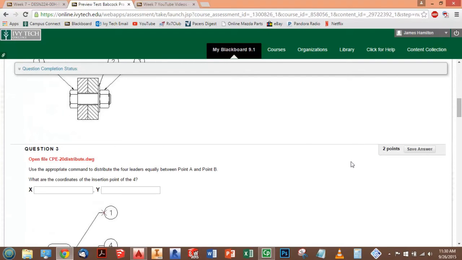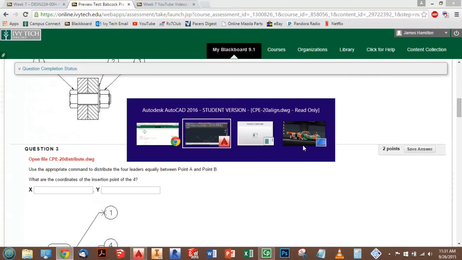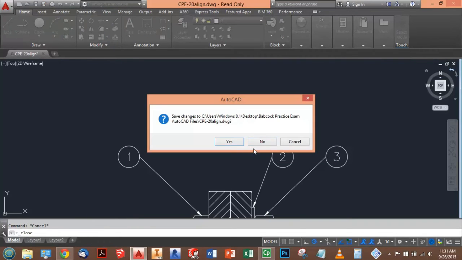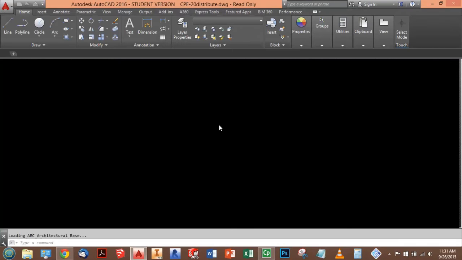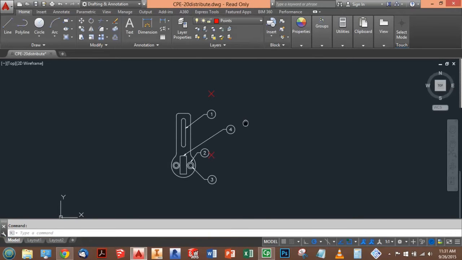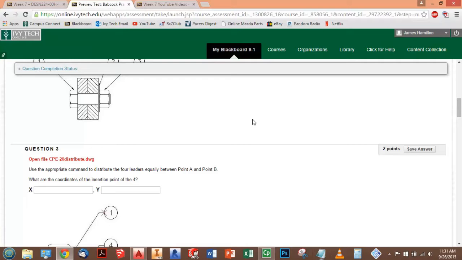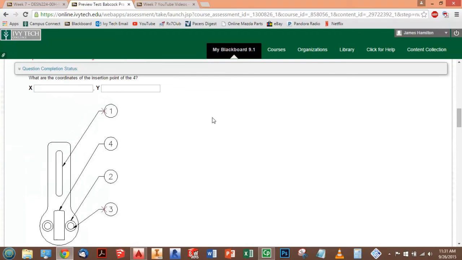Open the file cpe-20.distribute. So we'll close this out. Okay, so we've got that one opened up, and they say use the appropriate command to distribute the 4 leaders equally between point A and point B. What are the coordinates of the insertion point of the 4? Okay, so we're going to try and take these leaders and space them evenly between these points.